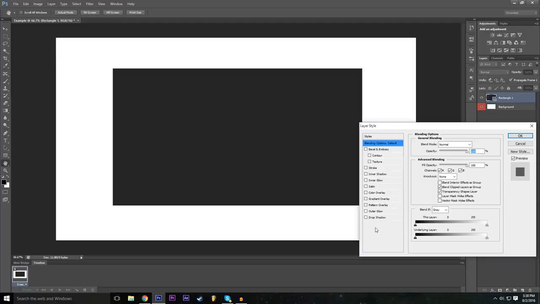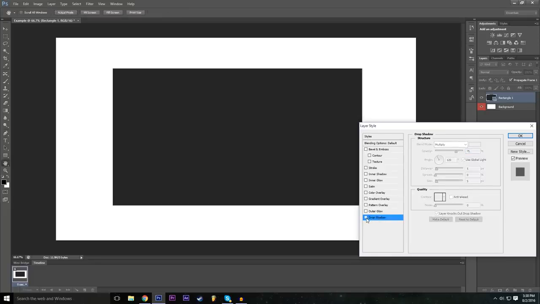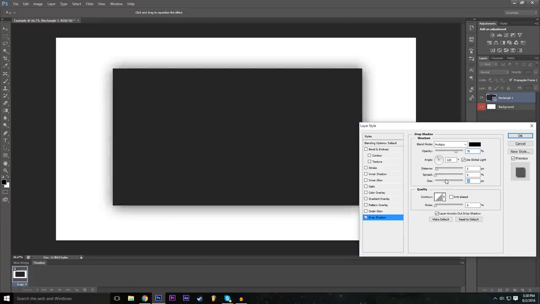So the first thing I'd like to do is a drop shadow, so we have a little shadow behind this box. So we go down to this option and click on drop shadow. As you guys can see, we have a little shadow behind this box, but we can make it more drastic, make it bigger. We can make it bigger by increasing the size and then the spread.